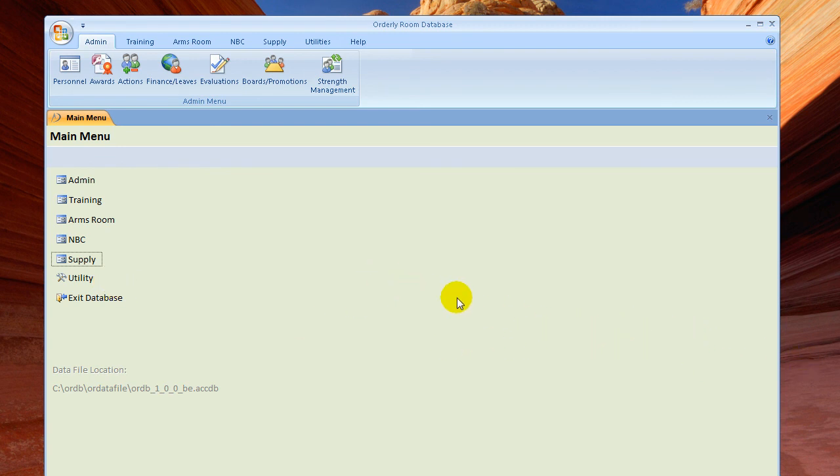Okay, and then I'm going to go ahead and pause it right here, and then I'm going to do one more intro. We'll have an intro number 3 just to show the remaining functions of this database.